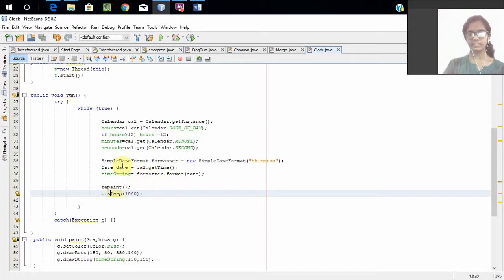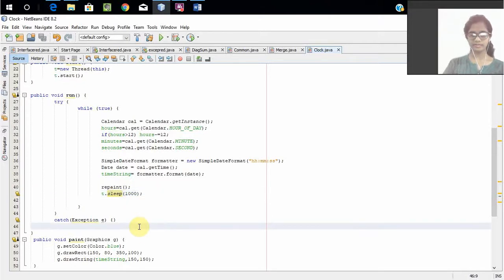And then here we set the format and repaint it, and make the thread sleep for one second. And later this will be the catch exception case.